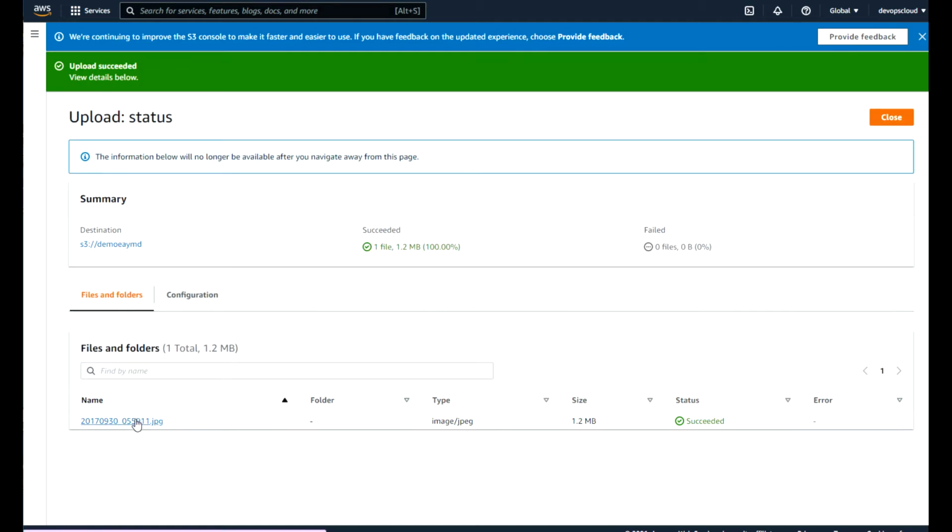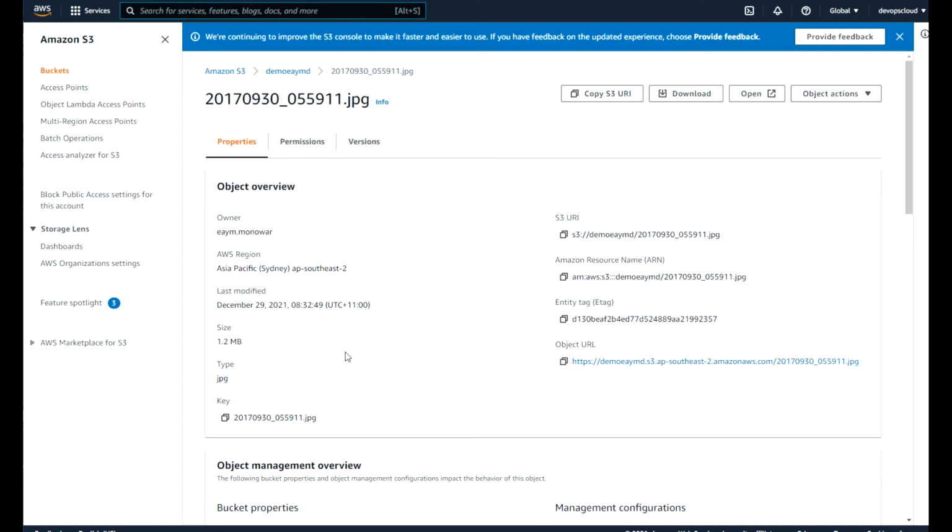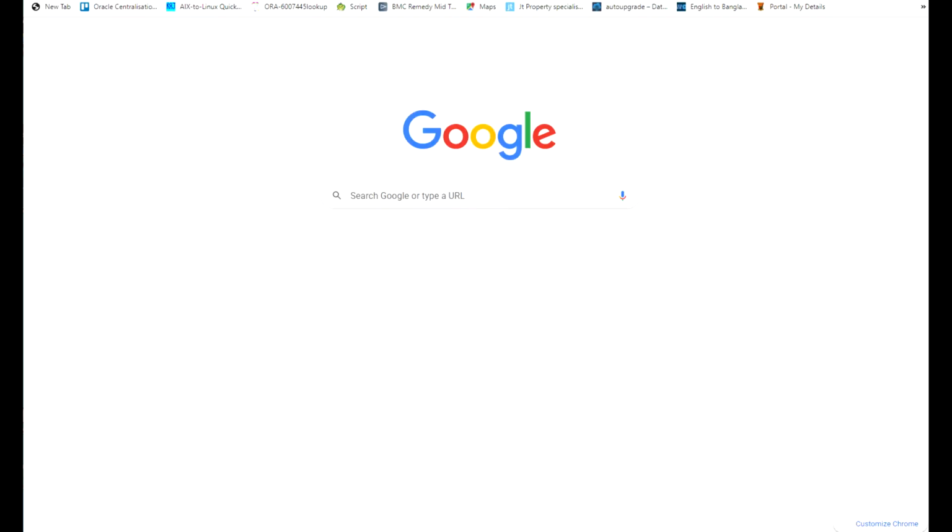Now if we click that object, you see all the object information or metadata. Here you will see the object URL. Copy that one and try to access it.